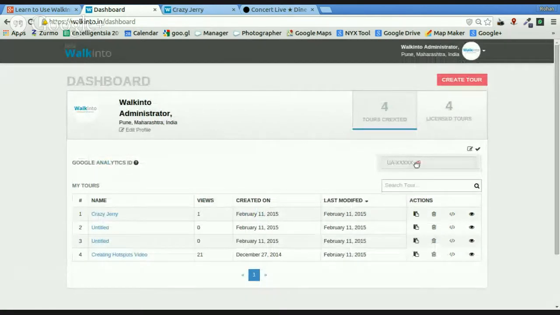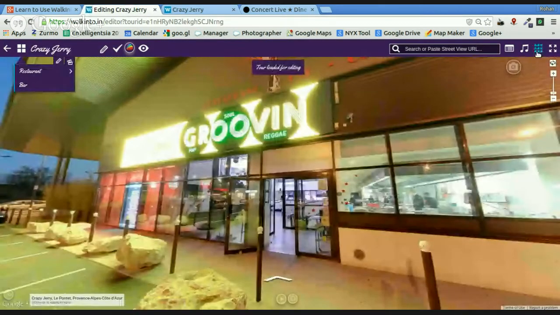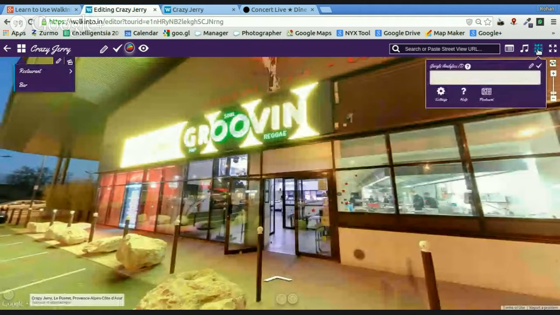Now, as you can see here on the main dashboard, you have a Google Analytics box. You have to use this Google Analytics box if you want to get data for all your tools which you have associated with this email ID. If you want to set it for individual tools, you can go inside your tool and click on the grid on the right hand side. You will see Google Analytics ID.